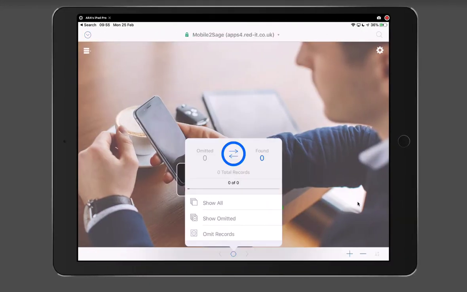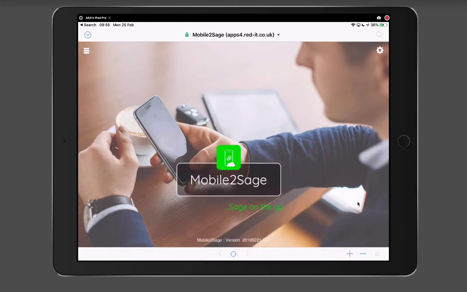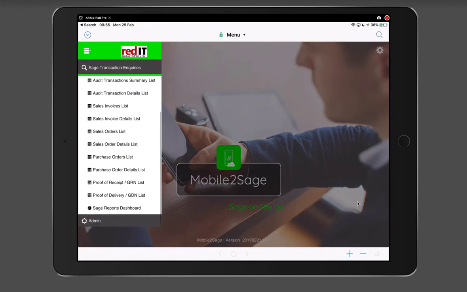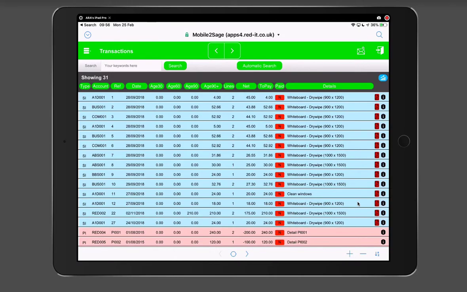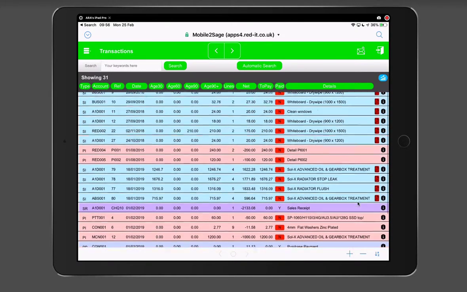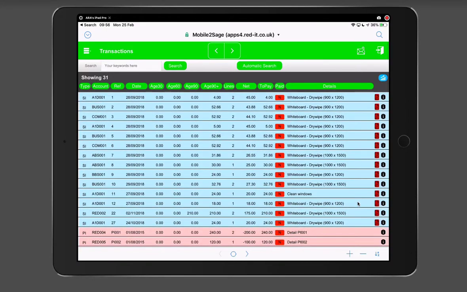And this is the Mobile2Sage environment on my iPad, which I'm having a look at the moment. And in the top left-hand side, what I've got is the ability to just go to my transactional inquiries module, and there it is. So what I've got is my audit transactions, which is transactions in Sage, and we can see over here I've got all the sales invoices, purchase invoices, sales receipts, which I would normally have.